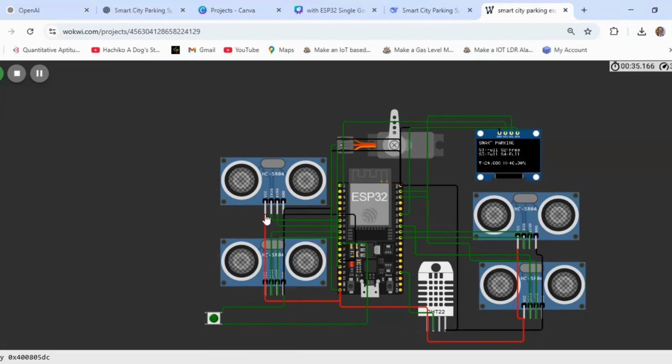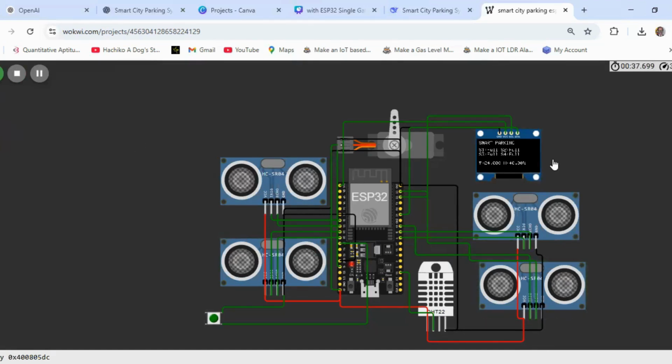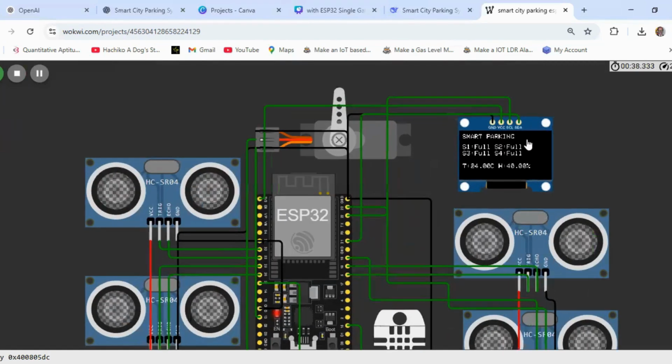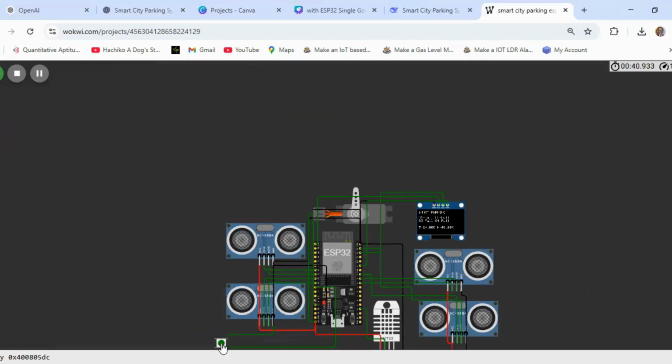Suppose this part will make it 0. That means all the parking slots are full, and we'll see what happens. What it shows here, all the 4 places are showing full now. Now let's press the button and see what happens. If I press the button, then there is no movement. That means all the parking slots are full, and the vehicle cannot go inside. Why? Because the gate is closed.